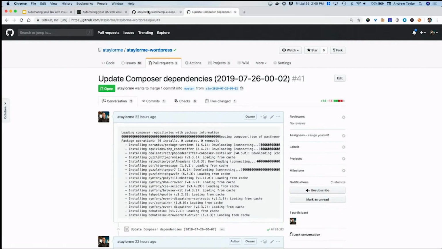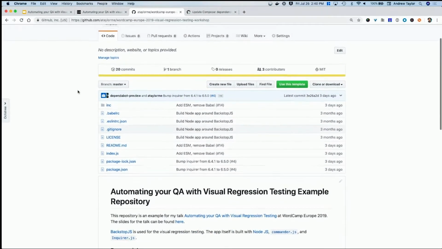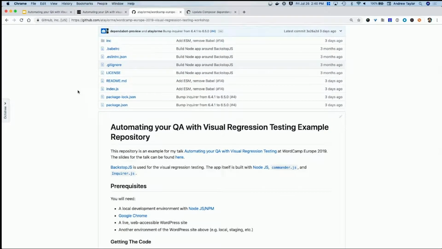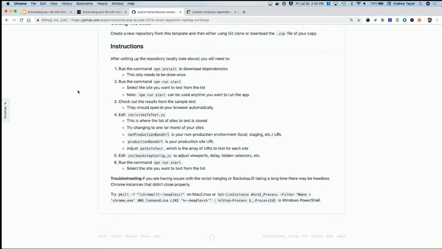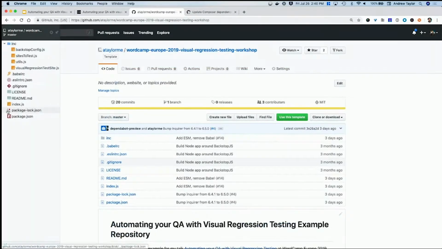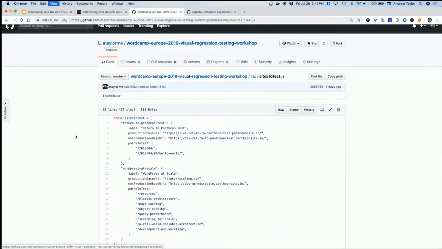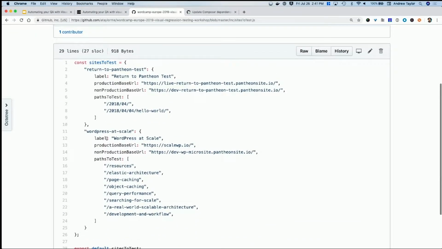And that code is on GitHub. So if you come in, I have links again in the slides. You can get those on the session page. I'll link out to the GitHub repo. And there are instructions in here if you want to go through and edit. There is a file in here just called sites to test. You can play around with that. And basically you have a production URL, a non-production, and then an array of templates, like URLs that you want to test when the app runs. So you can edit that.